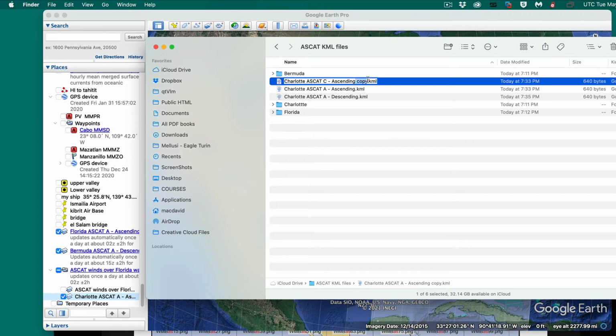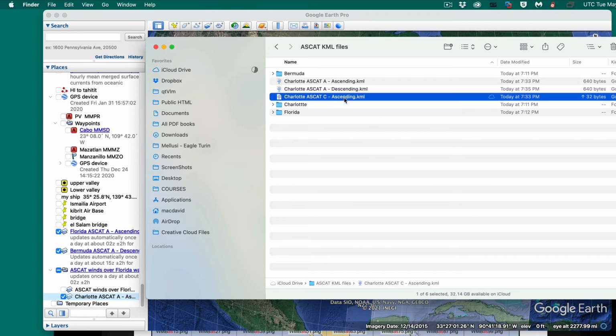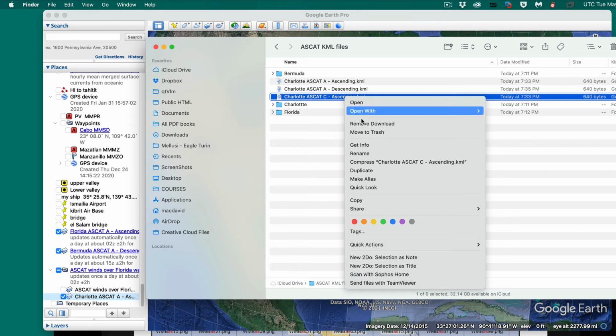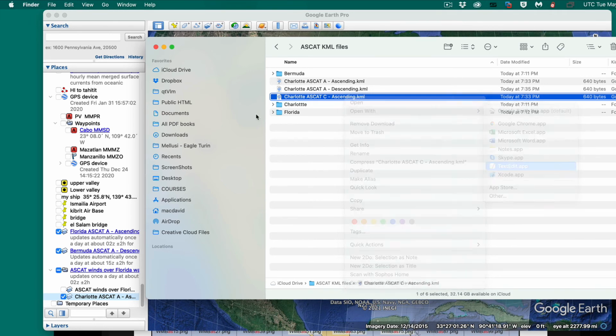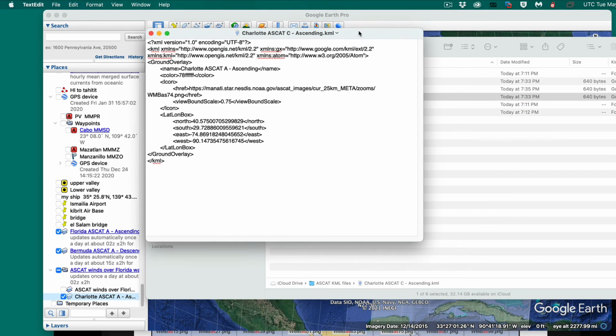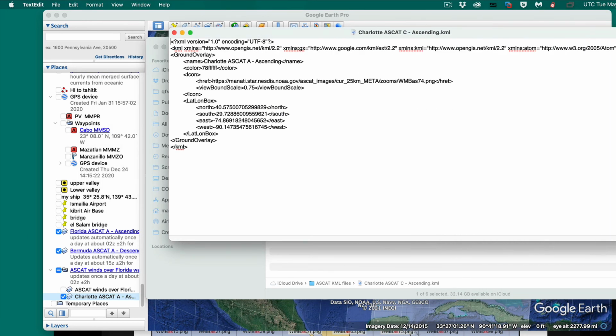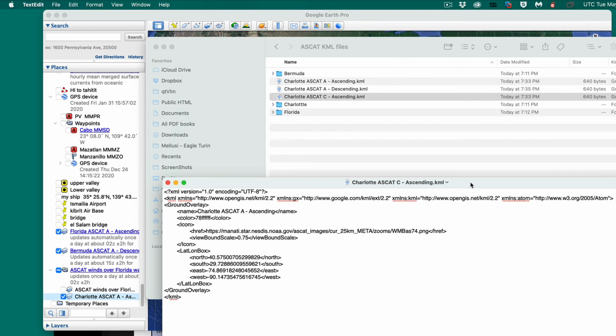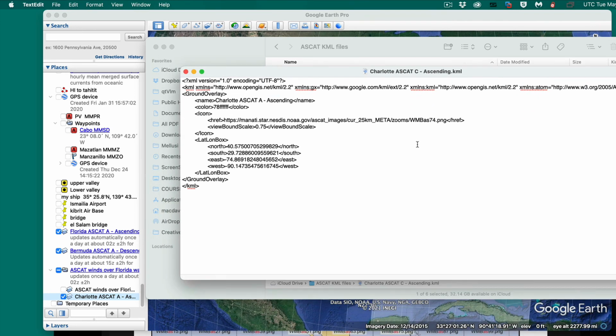Just to show you, there are 6 of these you can make, but you always make them with these variations. ASCAT C ascending. Now right-click, open with TextEdit, or you would use Notepad or Notepad++ on a PC. What am I doing here now? I want ASCAT C ascending. So this is AS, it's already ascending. And then I put a capital C here, right? These have to be capitals. Okay, A, B, or C, and that's that. And now Command S.